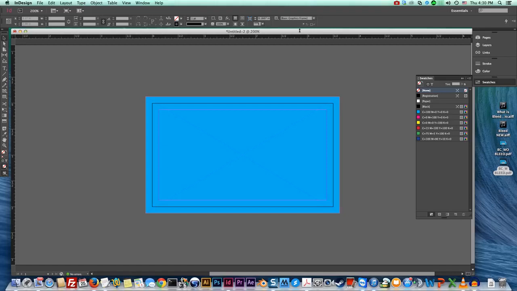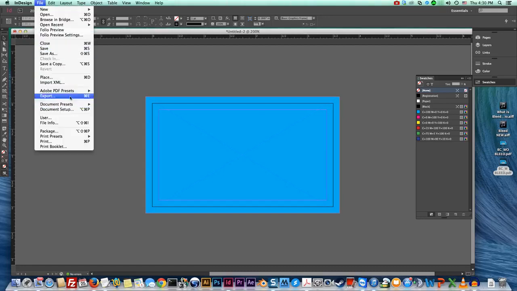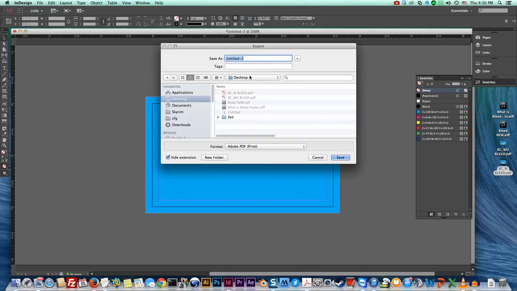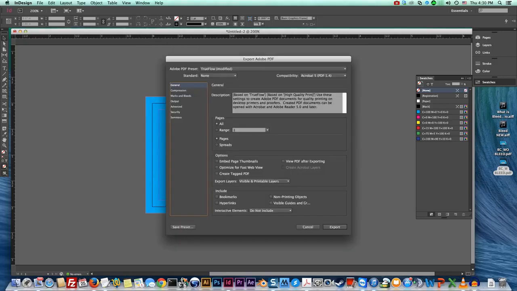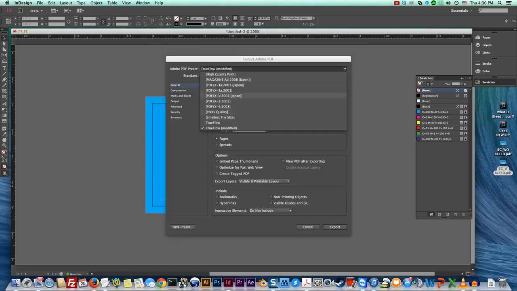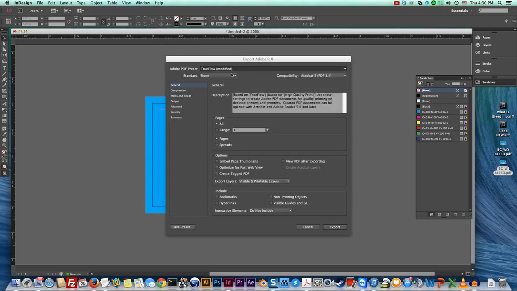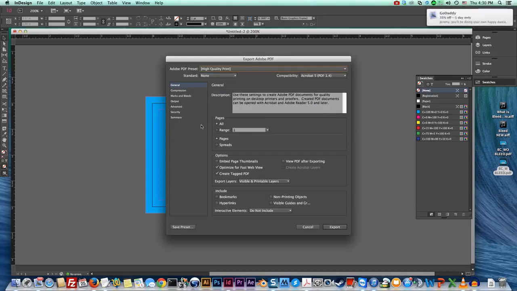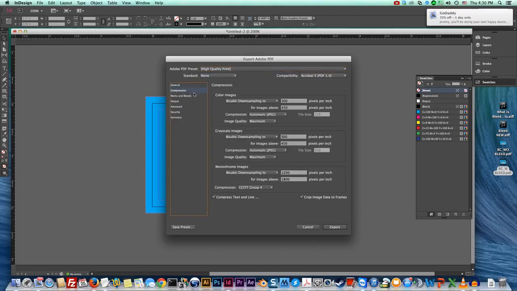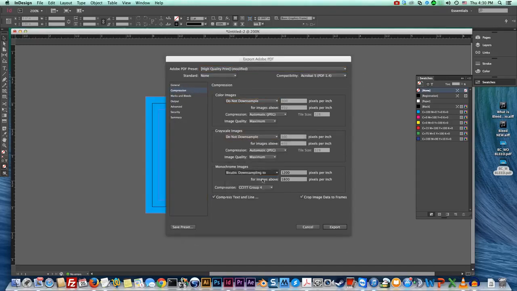So once you've got your business card designed or whatever you're working on, you are going to go File, and you're going to hit Export. And we're going to say business card with bleed, okay? And we're going to hit highest print quality, and in here you're going to say do not downsample.